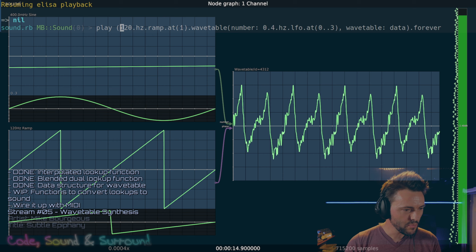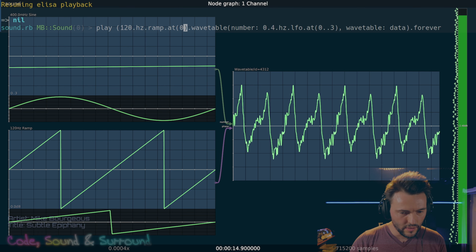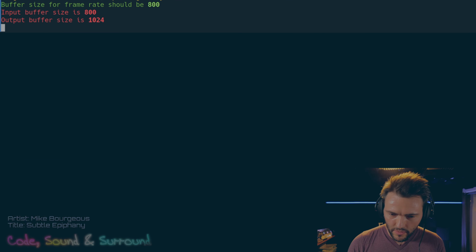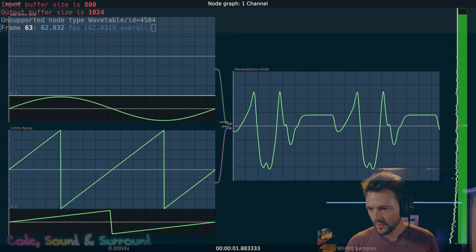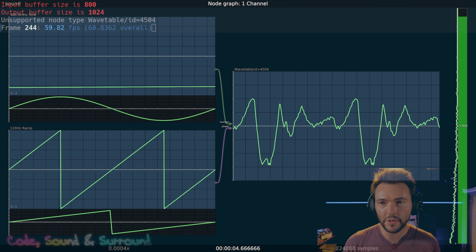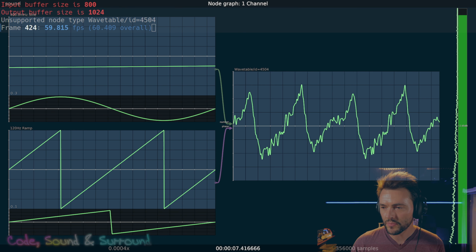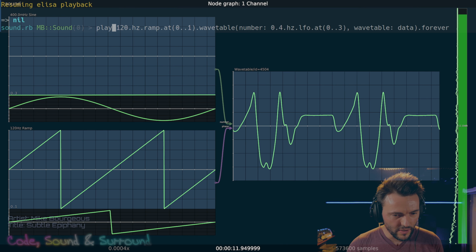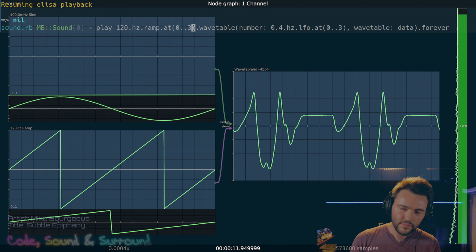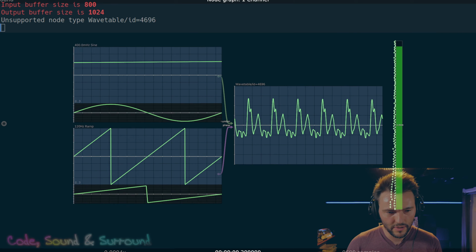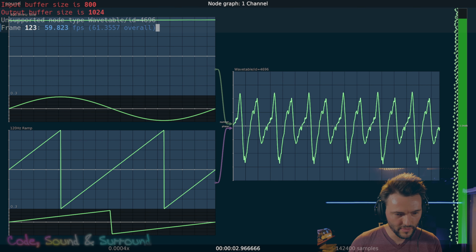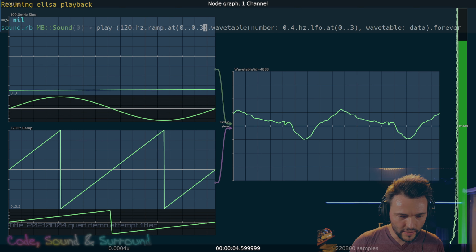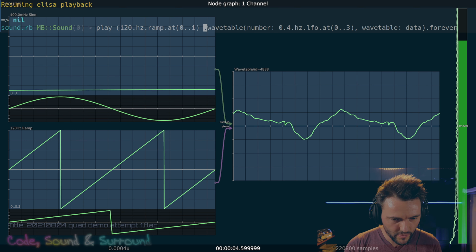But we can also make things more interesting. Let's try this at 0 to 1. Okay, so we were actually kind of doubling the frequency of our wave by going from -1 to 1. We can go 0 to 3, which will triple our frequency. And then we can add an LFO to that. So we'll go 0 to 1, and then we'll multiply this by an LFO.